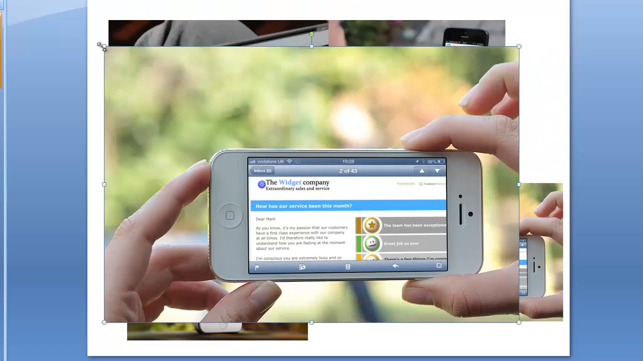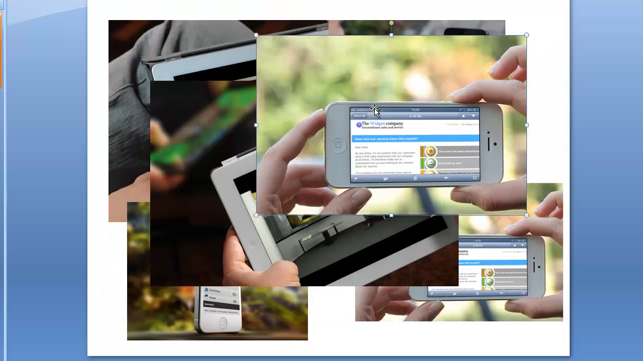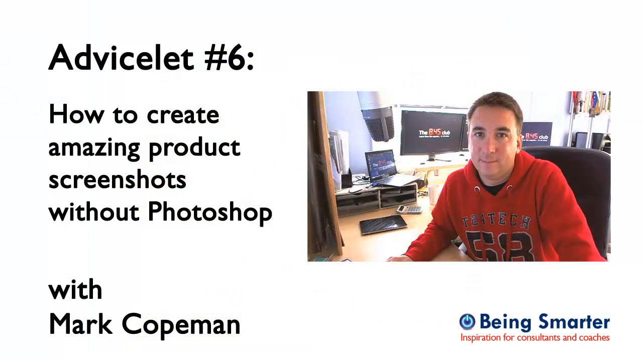And we're going to keep hunting out in the next set of advice sets some more interesting professional looking graphics tools that you can use without the need for Photoshop.